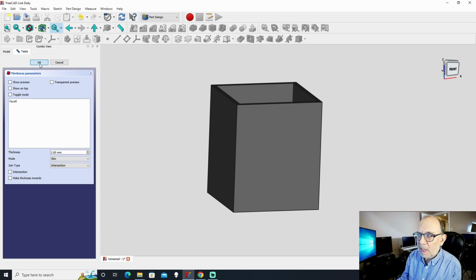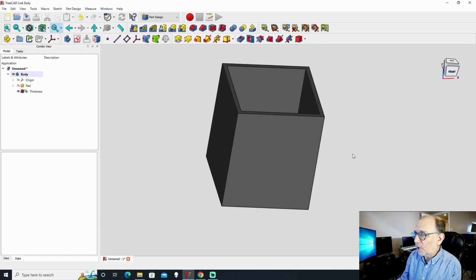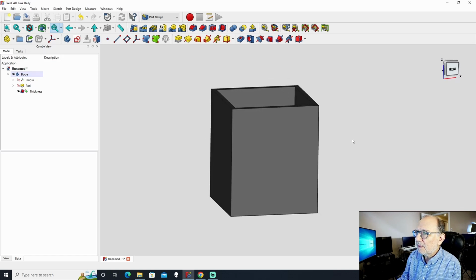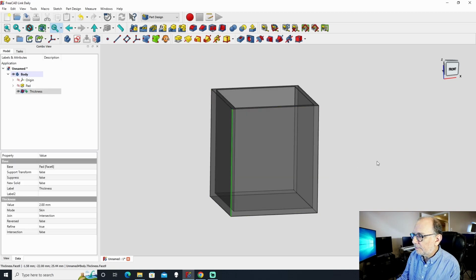All right, so that's done. And now I'm going to apply the fillet to the edges. And the way we do that is by clicking on all 4 edges.